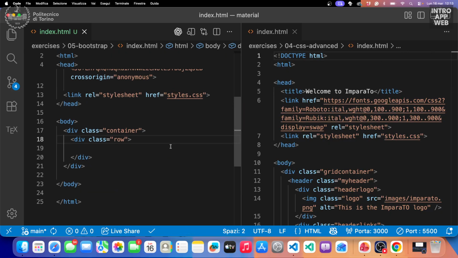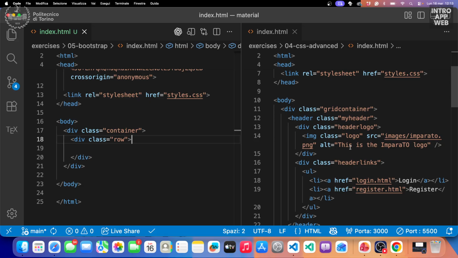Okay, so since this is clear, let's try to translate what we built last time without using Bootstrap, just using our CSS, and now let's try to use Bootstrap. But for now, we won't pay so much attention to the visual appearance, but to the responsiveness. That is so far the biggest advantage of using Bootstrap, no? So we will try to replicate the same layout, but paying attention to how it behaves with different viewports, or with different screens.